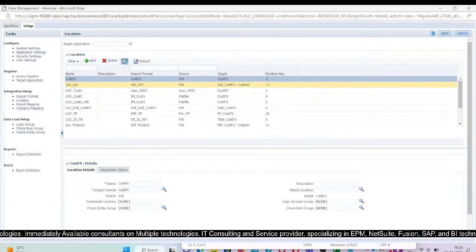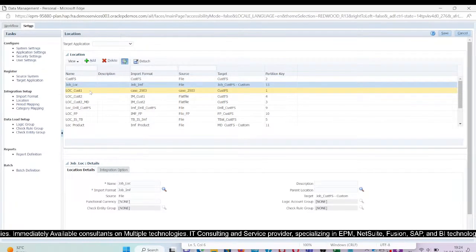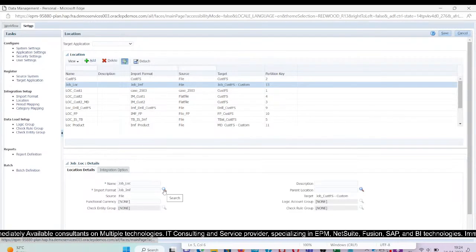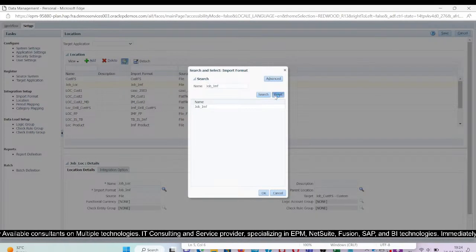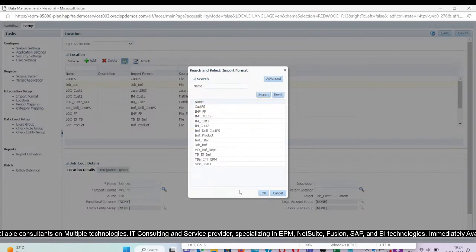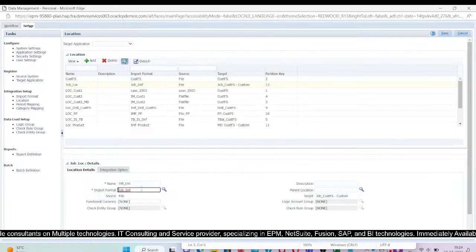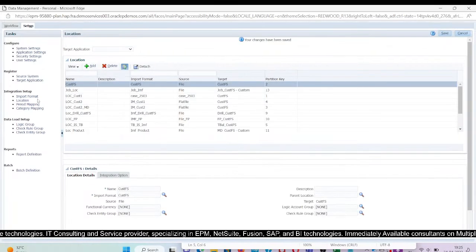Here we have created the location with the name job underscore LOC. The import format we need to add with the help of the search icon. Here I will reset it and then search for it. I have mentioned the import format as job_IMF. After adding the import format, the system will automatically pick the source and the target. After making these changes, I will click on save and then move forward to the workflow.